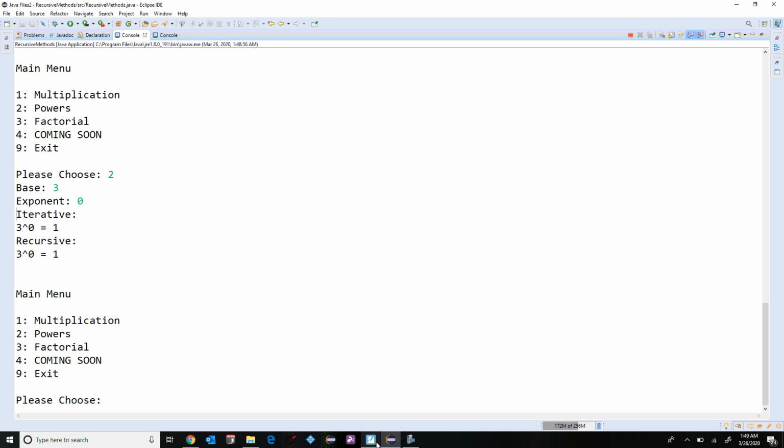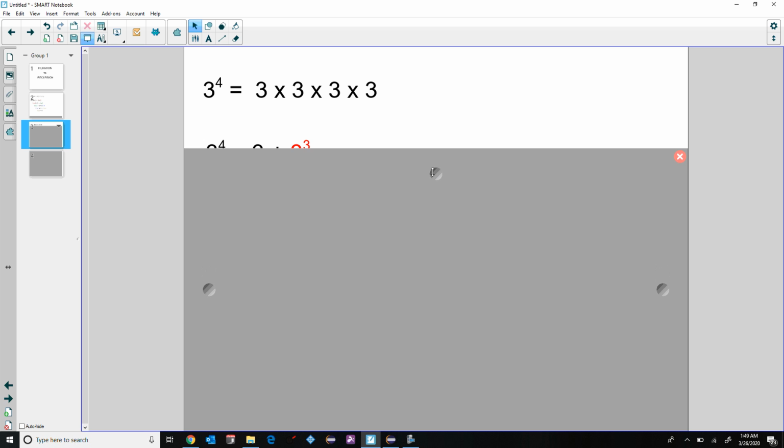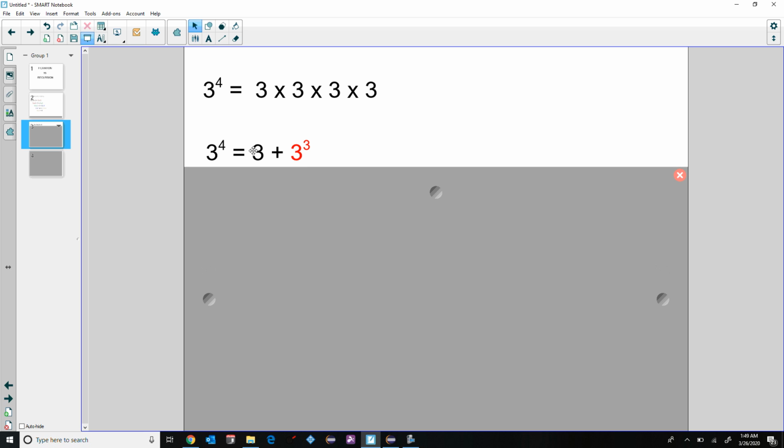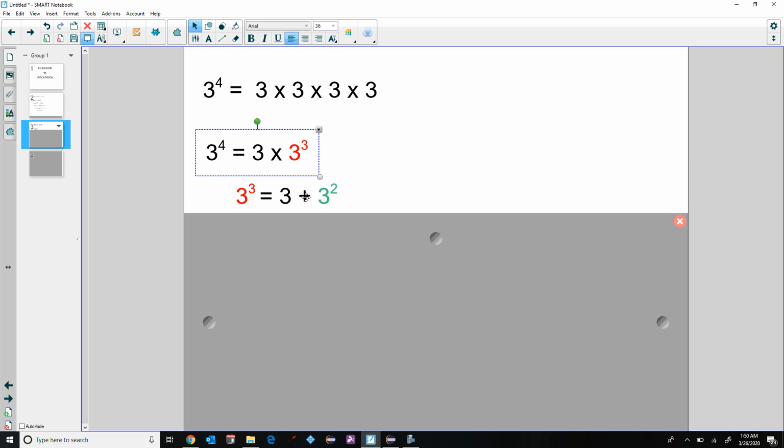We're going to look at this from a recursive standpoint, right? So recursion, just like we did with multiplication, we're really going to just say 3 to the 4th is really the same thing as saying 3 times 3 to the 3rd. Not plus, that was supposed to be times. I'm sorry about that. And what is 3 times 3 to the 3rd? Or what is 3 to the 3rd? It's really 3 times 3 to the 2nd.